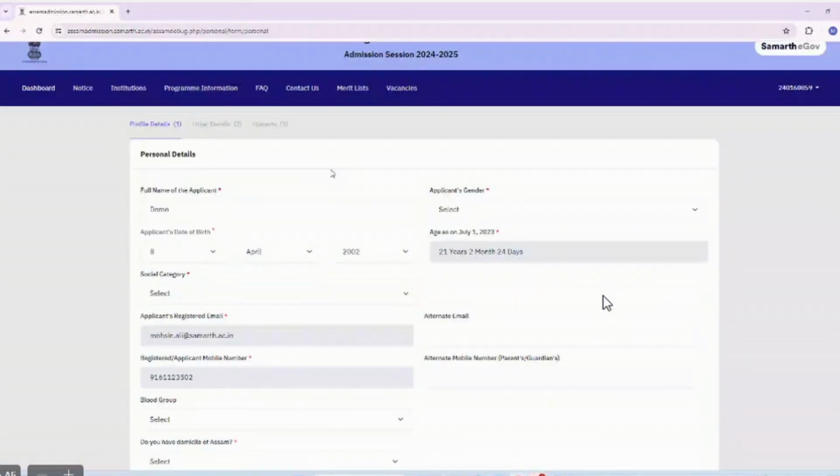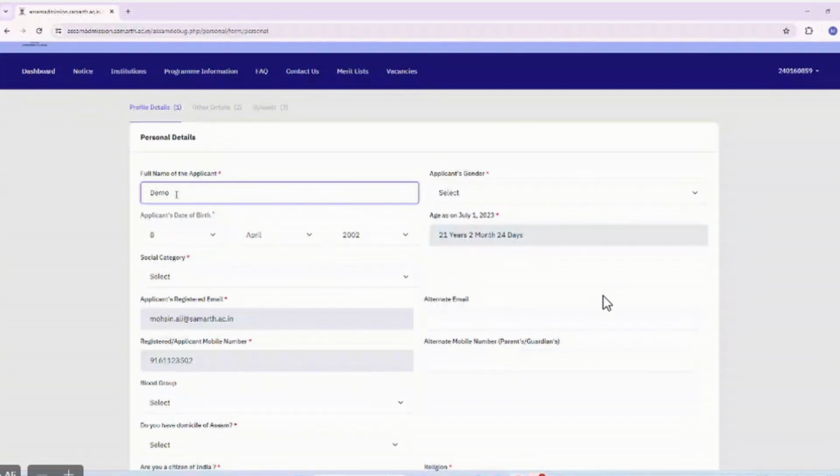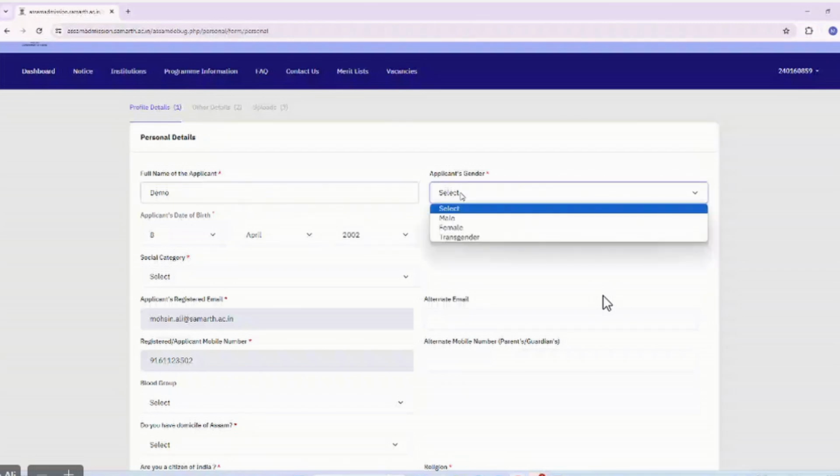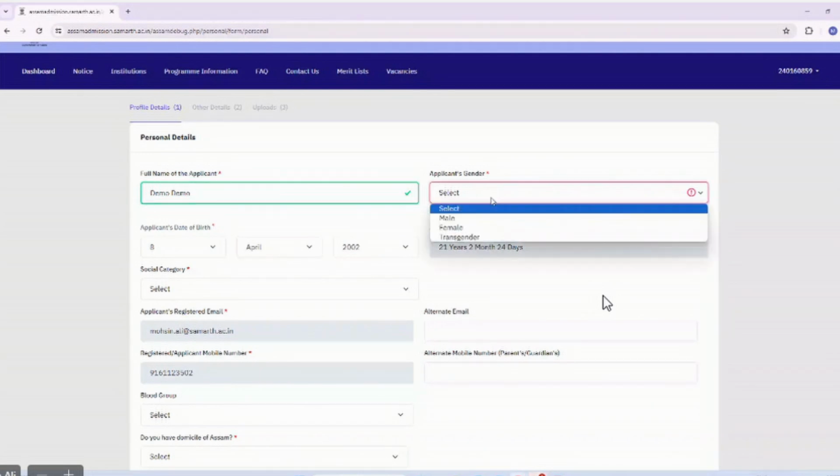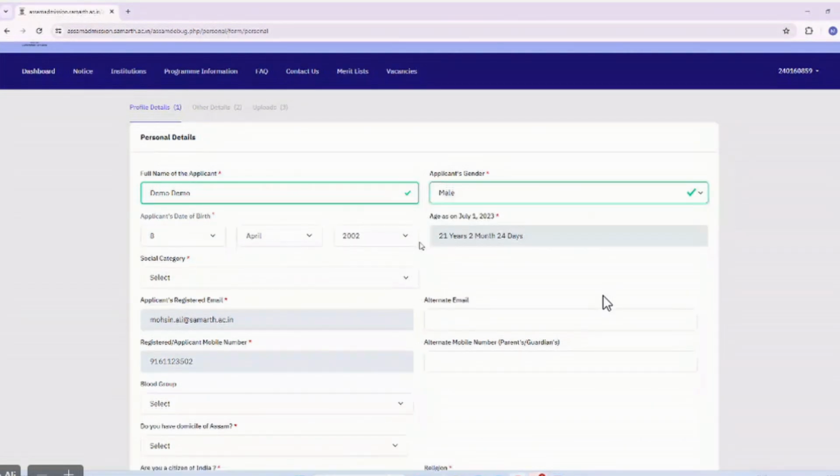So once I click on complete your profile, the name of the applicant is mentioned by default. If a student wants to update the name in the system, they can update it from here. Once they save and lock this profile, the option to update personal details is not available to students. So if I am going to update the name here, I am adding a demo in the name. Then select male.